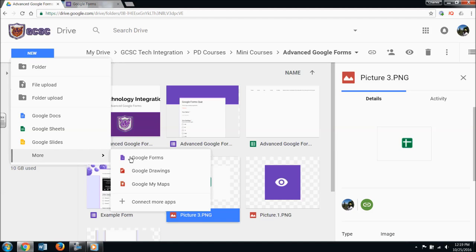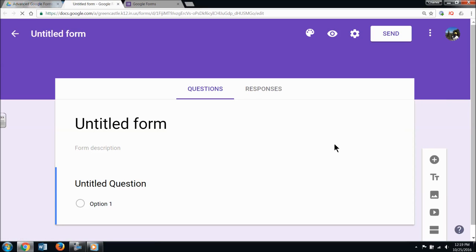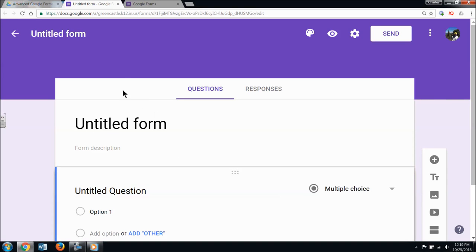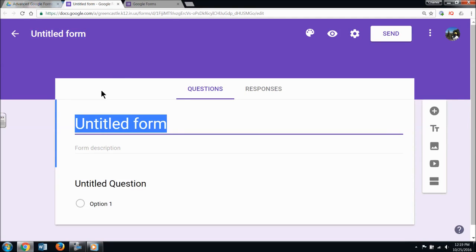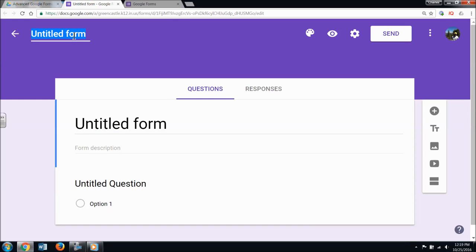and I'm going to go to New, and then More, and then Google Forms. Yes, I want to create it in a shared folder. The first thing I want to do is give my form a name. I can do that one of two ways, by clicking here or by clicking here. It should automatically update either way, but if I click up here, I'm going to call this an example survey.